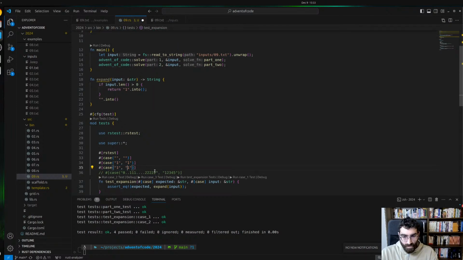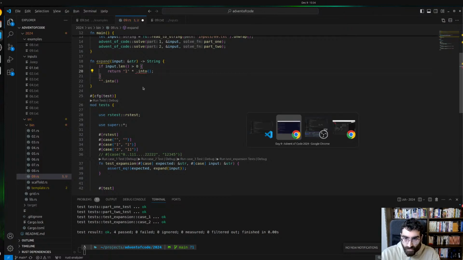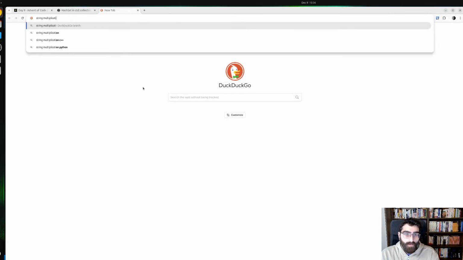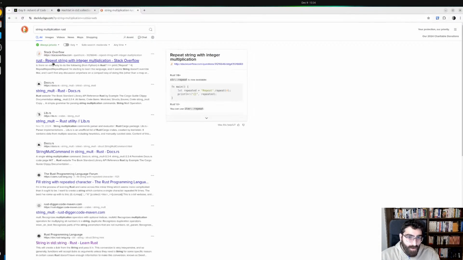We need a 2. So we need 2 spaces here. This is getting more complicated. Now, can we multiply strings? I don't think so. In Rust, at least. It would be really nice if we could do that, but we cannot.